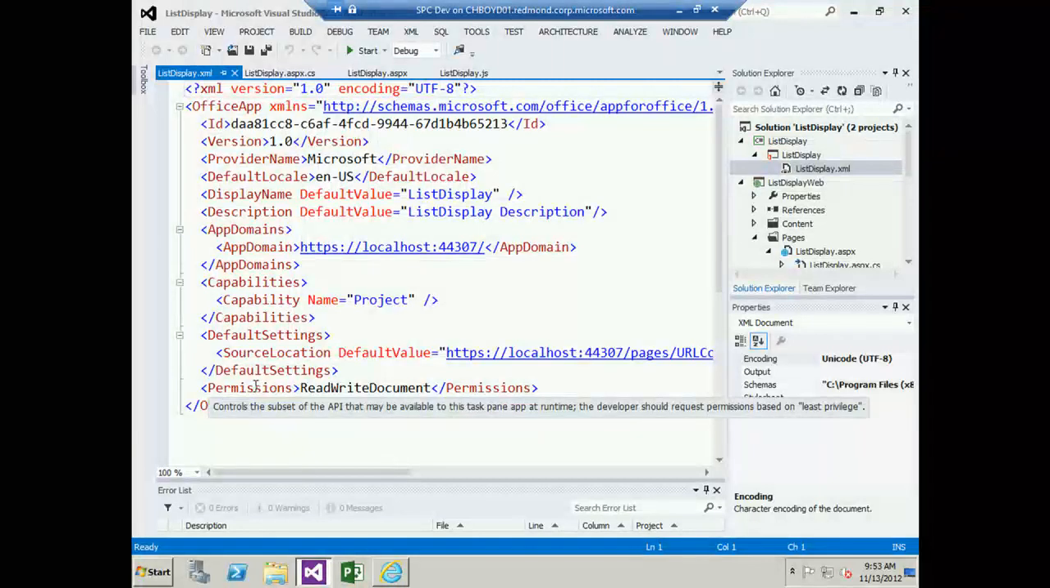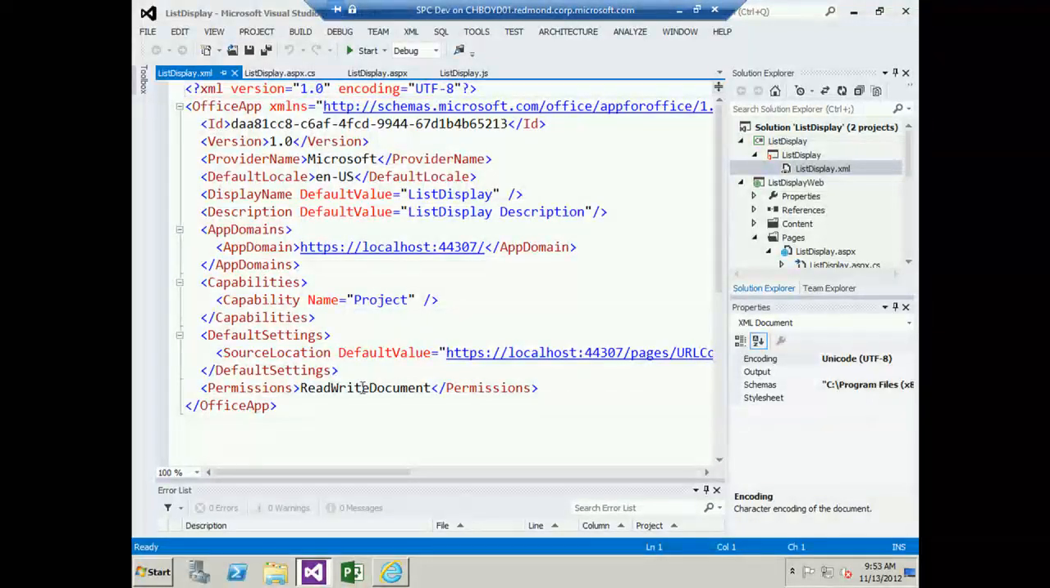The permission we call it here is read write document. We could have just called out read document since that's all we're really doing. But those are basically the two permissions you'd ever want to call out from this manifest.